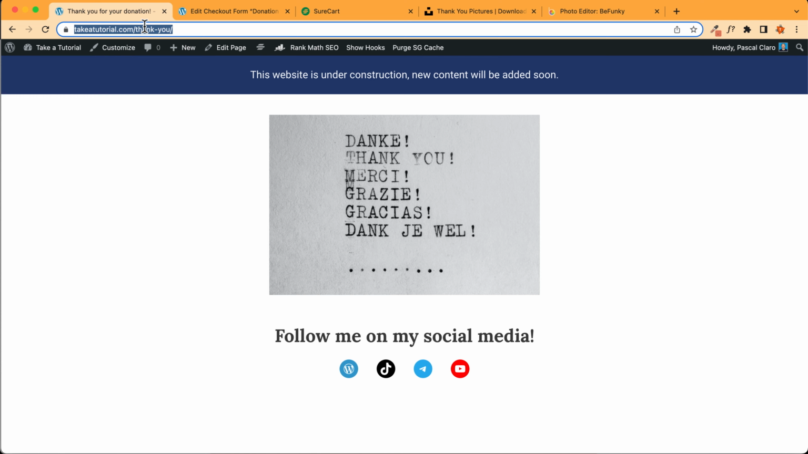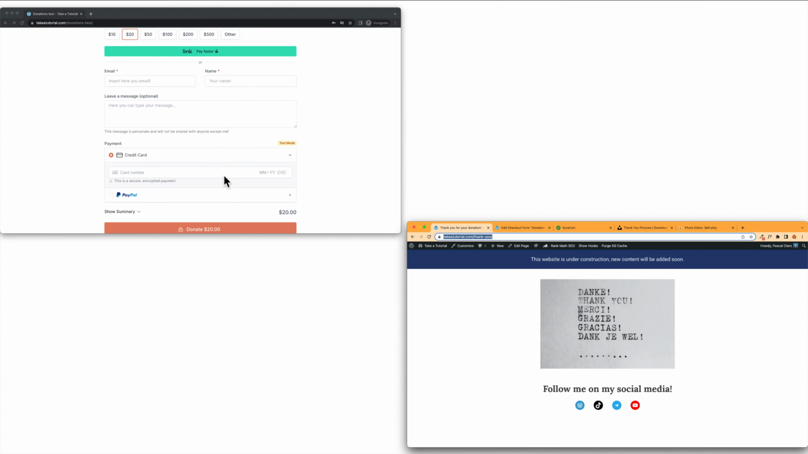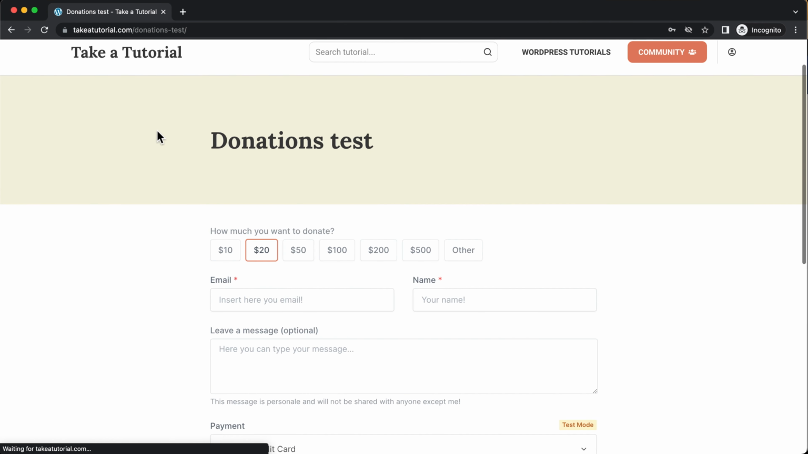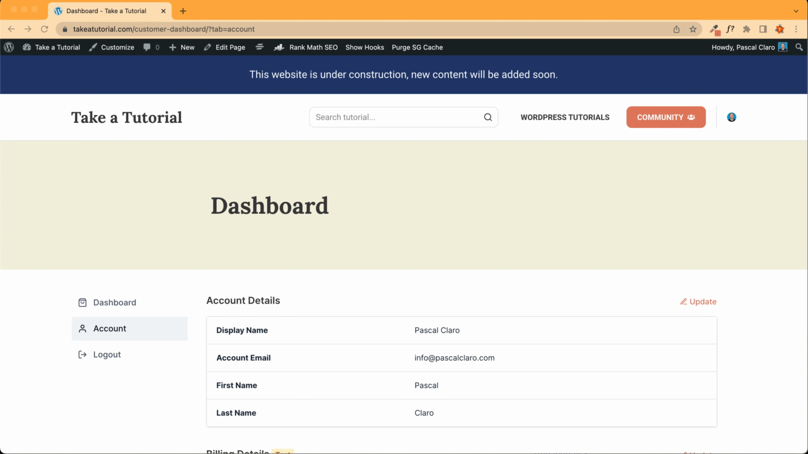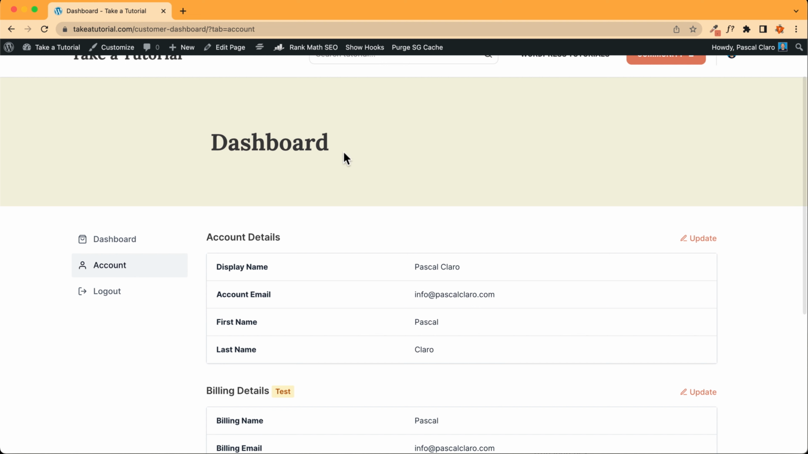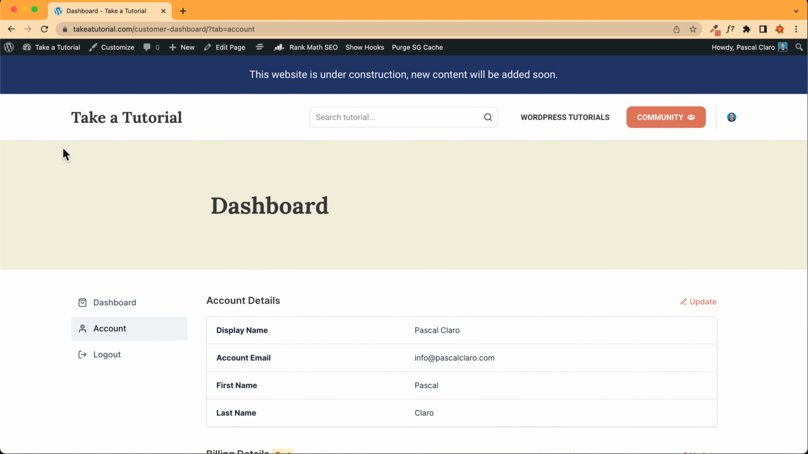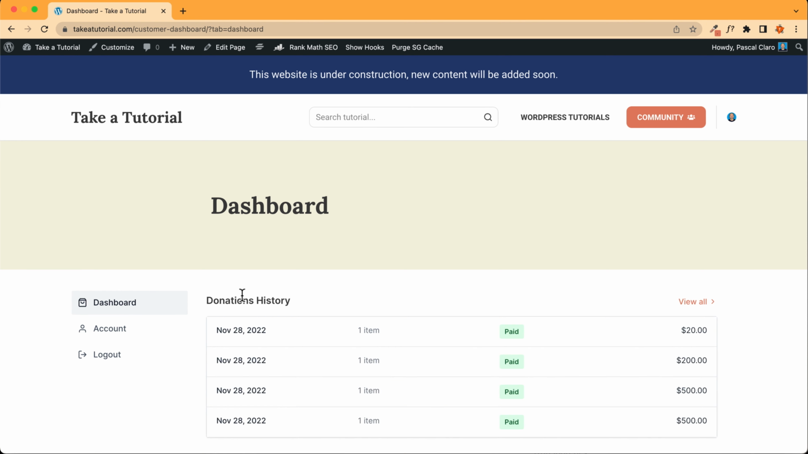So let's go to our website in incognito mode. Let's reload the page. Before diving into the testing of our donation form, we have to talk about this dashboard. The dashboard is created automatically by SureCart when you install the plugin, and it's the page where the user can come if the user wants to see the history of the donations, for example, as you can see here.